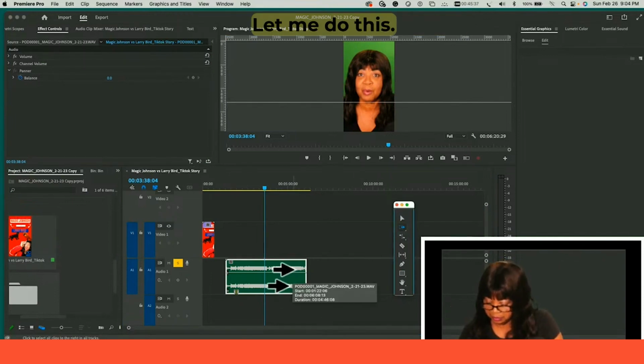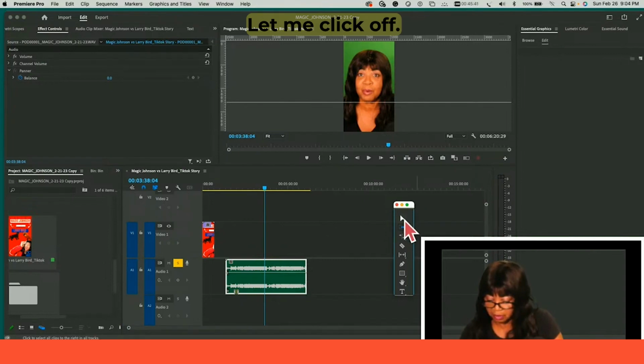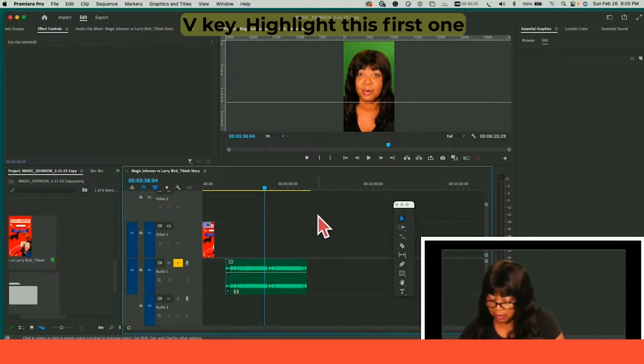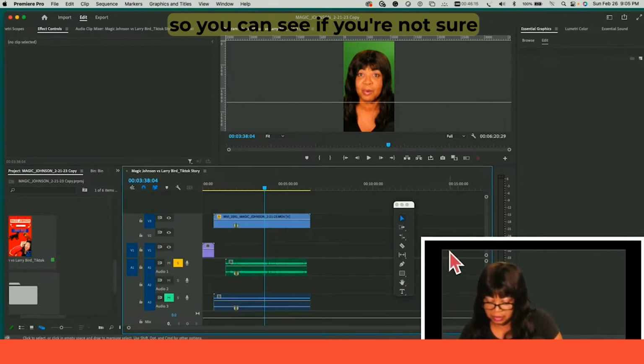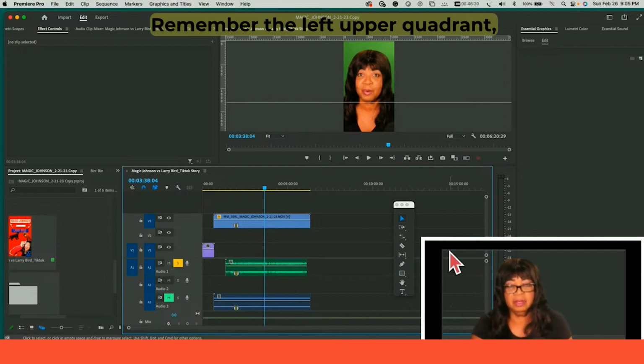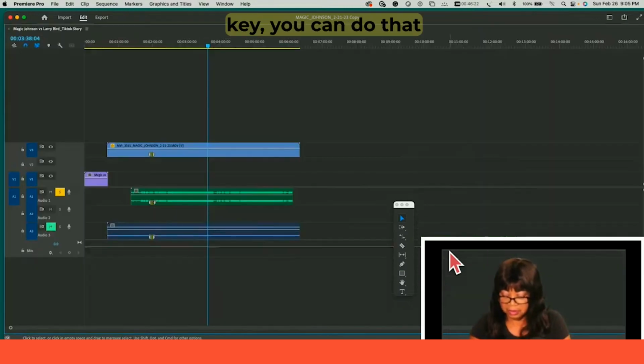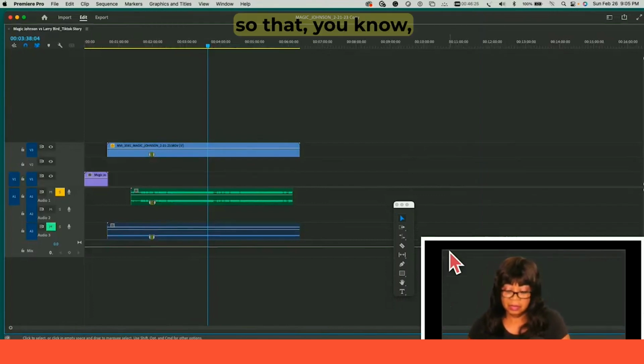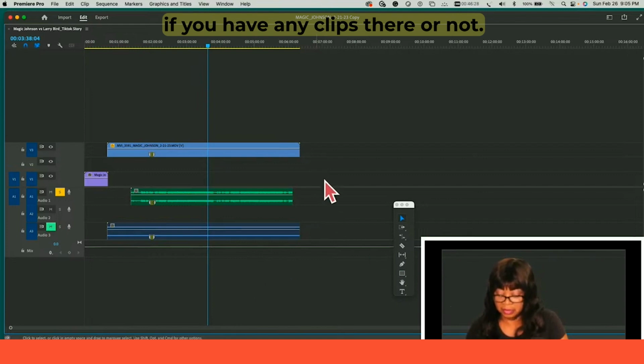See how, let me do this. Let me come down. Let me click off. If you ever want to figure out how to get out of something, just click back on the main V key. Highlight this first. Once you can see, if you're not sure that you're seeing everything, remember the left upper quadrant, the tilde key, you can do that. And that shows you the entire scene so that you know if you have any clips there or not.